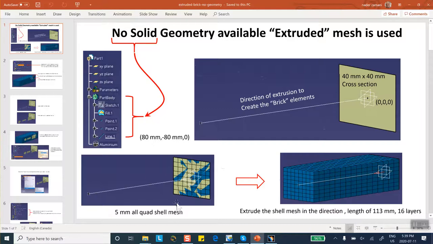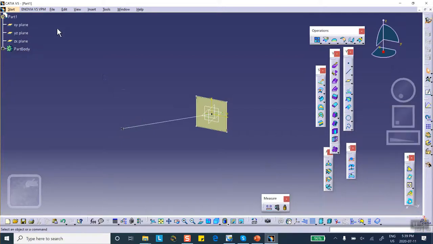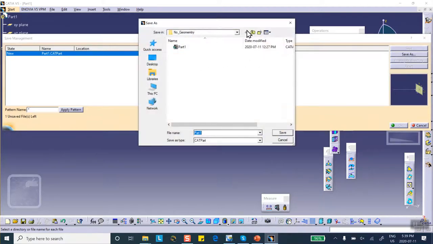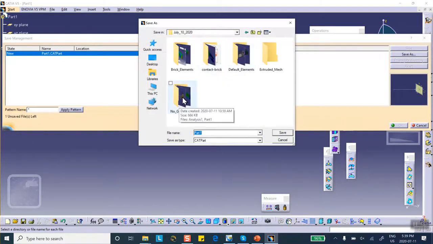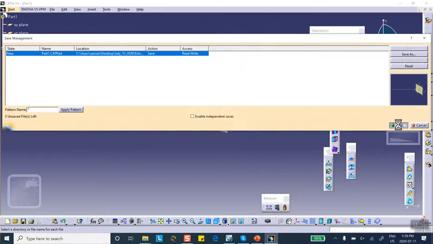Okay. So the next step is to mesh that surface that we created using the nice surface mesher, which gives you quad elements only. You can use the regular shell mesh, but I will be using the better looking mesh. So let's go ahead here. We say fine, this is fine. Now let's save this thing. File, save management, save as. I created a folder here, extruded right there, and say OK.